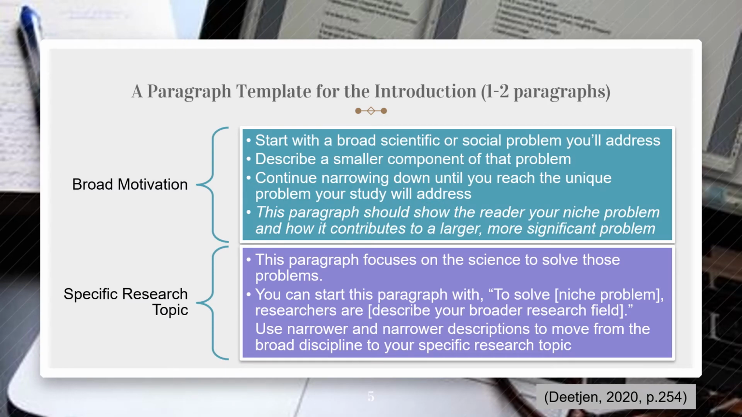So the introductory part of your literature review has a fairly standard structure. You'll start with the broad motivation, with a paragraph that starts with a broad scientific or social problem that you'll be addressing. And then you'll work like a funnel and get more and more specific and more narrow until you reach the unique problem that your study will address. So what you're doing is contextualizing your research in the big problem. It may deal with income inequality in the big picture, and how your study will be addressing it in a much narrower way.